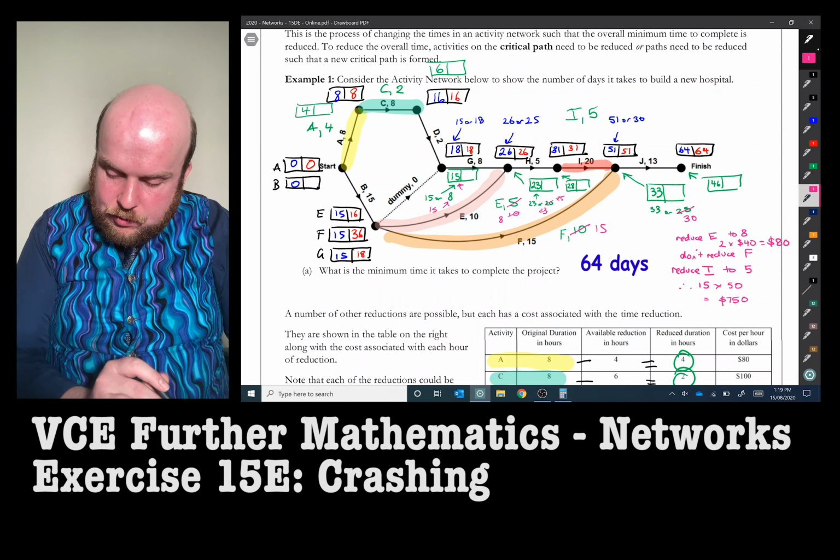If we were to keep this C completely done, as in we didn't cut anything from C, kept that back at 8, what would we get? Instead of 6, that would become 4 plus 8, which is 12. 12 plus 2 is 14. Okay, so there we go. Instead of 8, it's now 14.